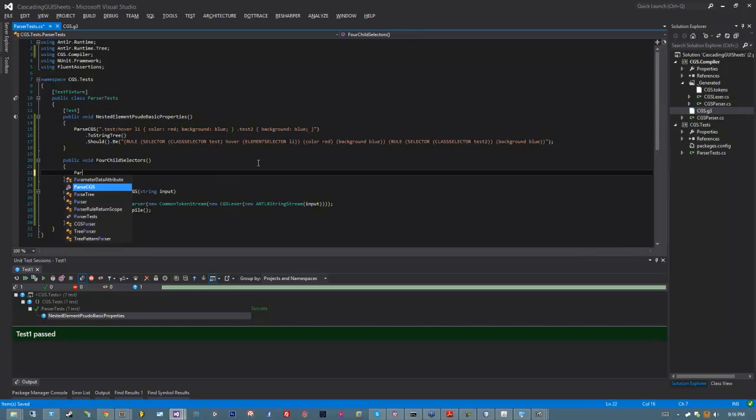So let's go ahead and write another one. Parse CGS. Let's do a class selector followed by an element selector that has a pseudo state of hover, followed by a UL and then an A tag, and its color is blue.